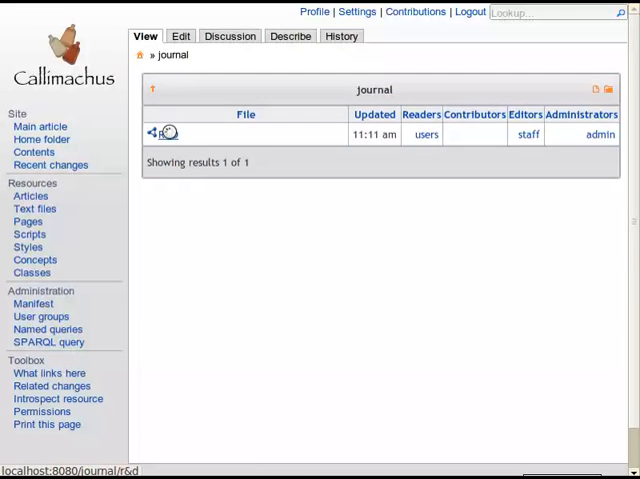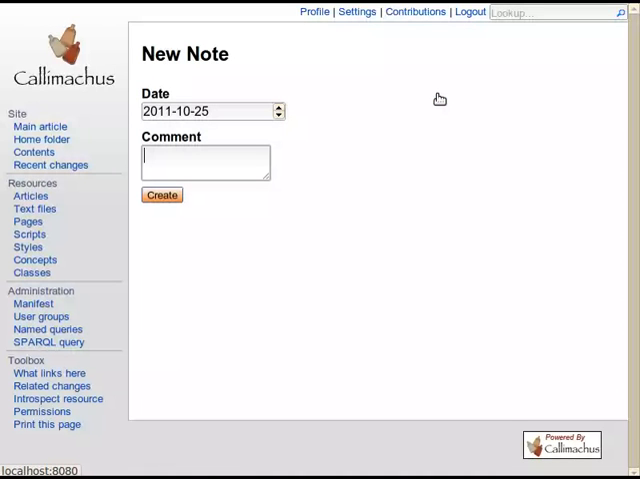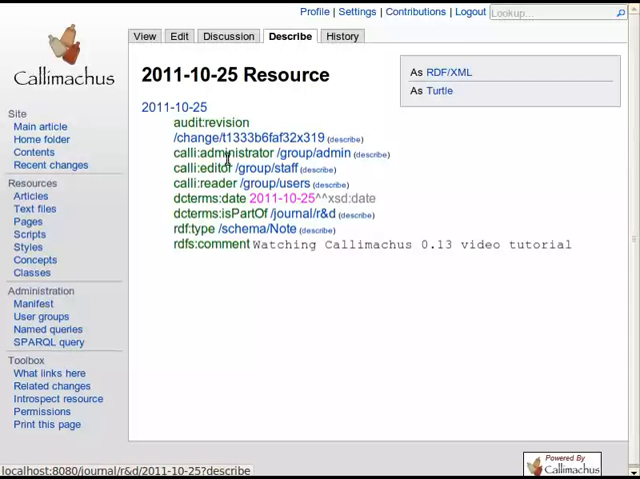Navigate to a journal and create a new note. Notice that the creation did not prompt the user for a save location. Using the Describe tab, you could see the new isPartOf relationship has also been added to the data store.